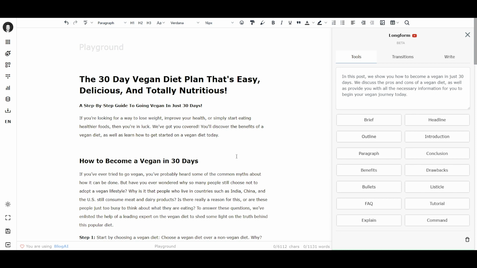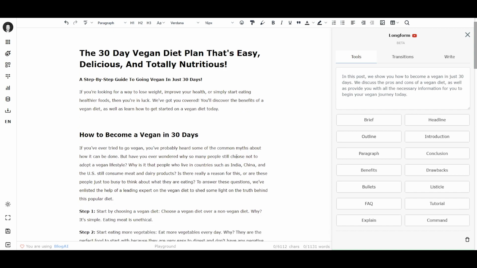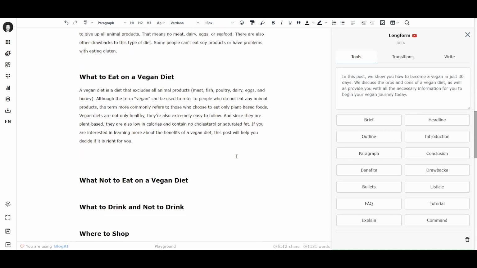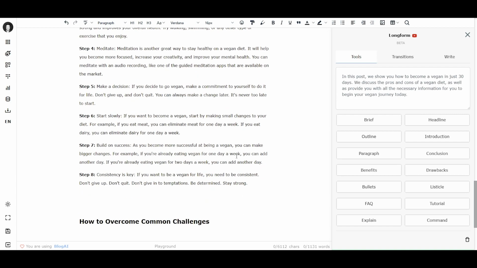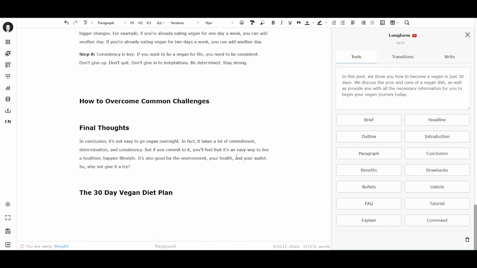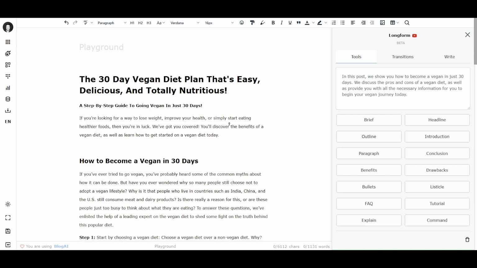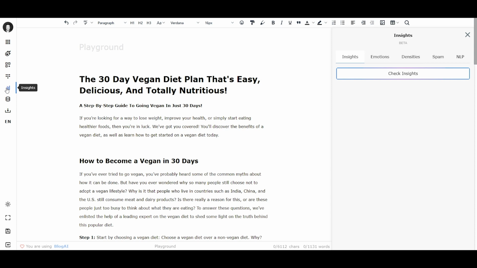All right, what else do we have? We now have this blog post over here, and it's nowhere near finished, but it's good enough for now for this presentation. What I want to show you is that we have another tool updated, and that is Insights. Now, Insights looks a little bit different as well. You have Insights. Now, this is a little bit redundant, but I feel like this is the best label that explains what happens over here. You have emotions, densities, spam, and NLP.